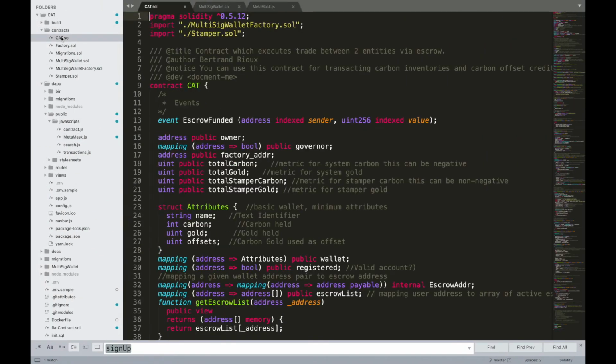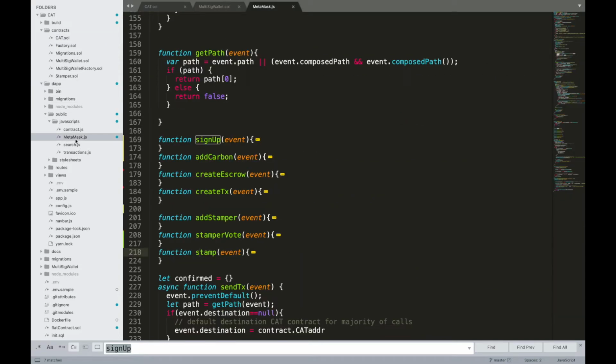Now, this project consists of multiple Solidity contracts that can be accessed through a Node.js app that provides several API calls to the contract functions, such as signing up users to the CAT network, adding carbon inventories, creating escrow contracts such that users can submit transactions to exchange inventories.